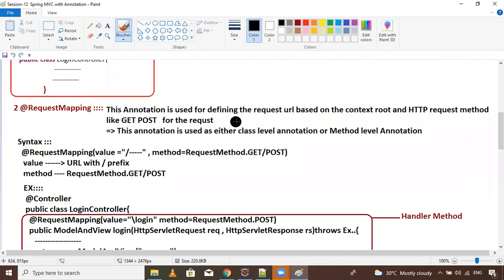Now, in the controller, implement @RequestMapping. This annotation is used to define the request URL, the URL coming from the client or browser window, based on the context root and the HTTP request method, meaning which type of request is coming from the client, like GET or POST. It can be used at class level or method level as well. Here is the syntax.